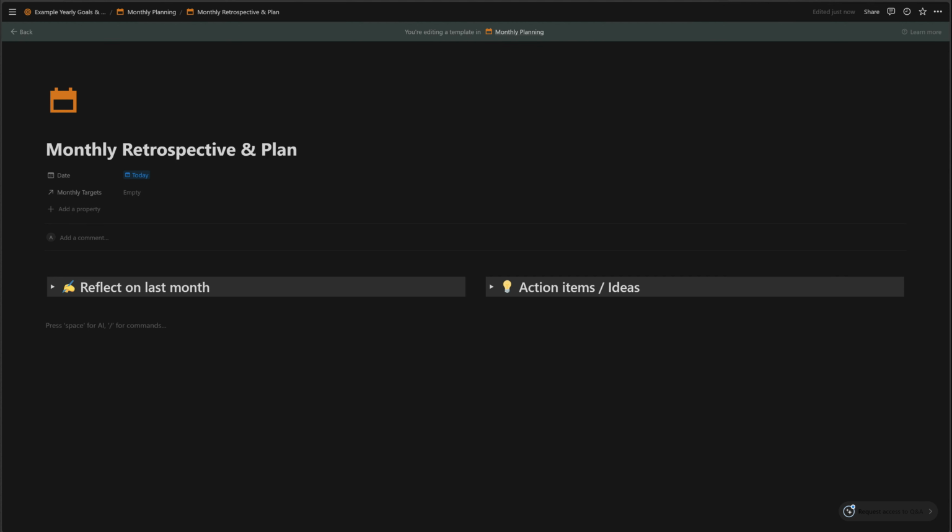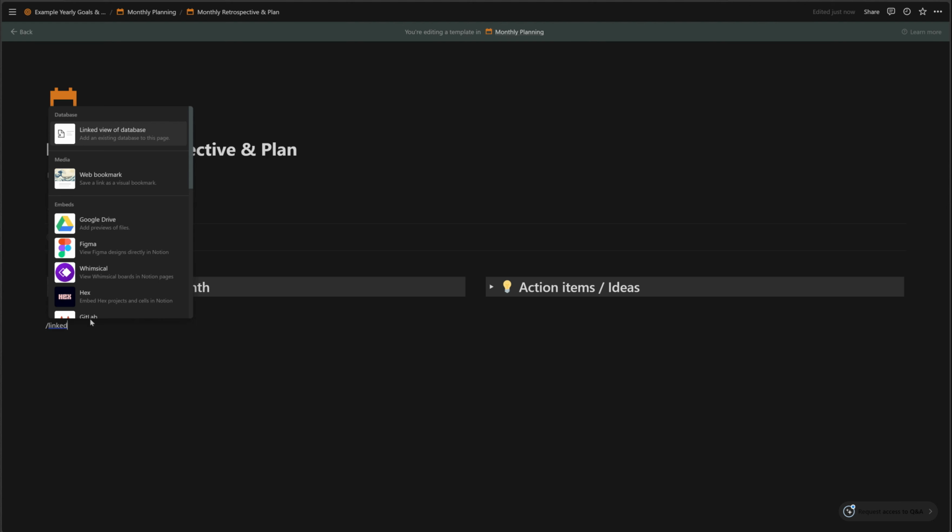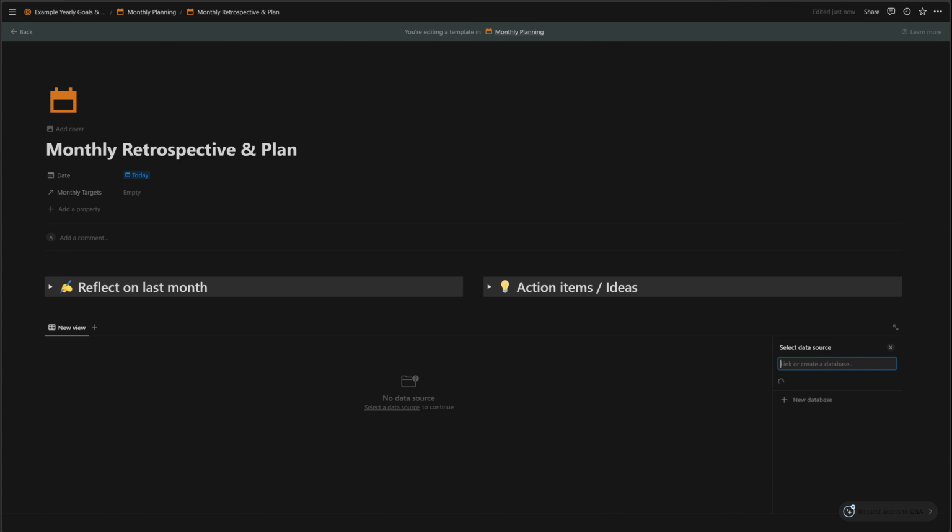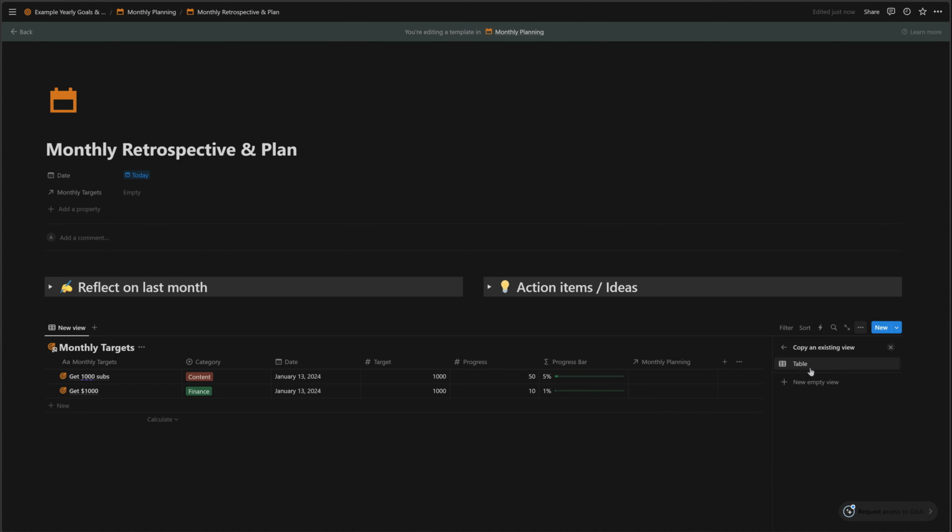To keep things more flexible, let's use a linked view of that monthly target database that we created earlier. If you type linked view, select this first option here. And let's find our monthly targets and just copy this existing view. So this way we can customize the view on this page itself rather than having to go back to the database and create a bunch of views there. The original database itself will remain unchanged.